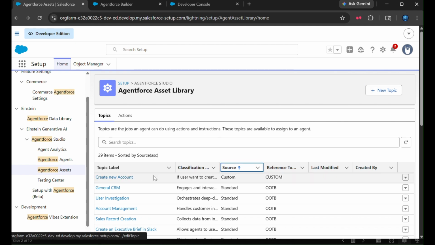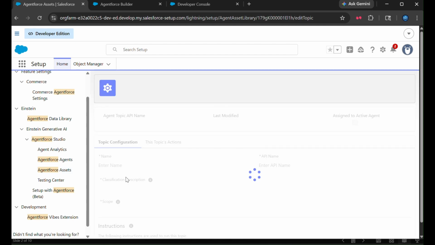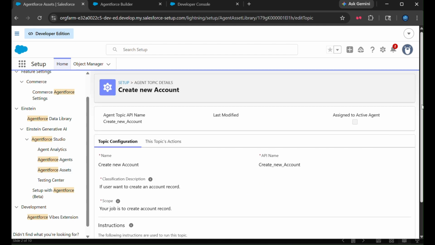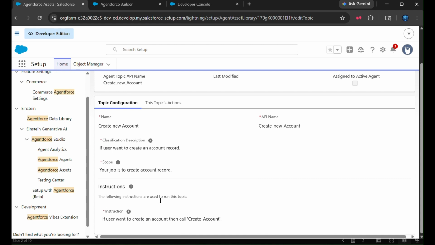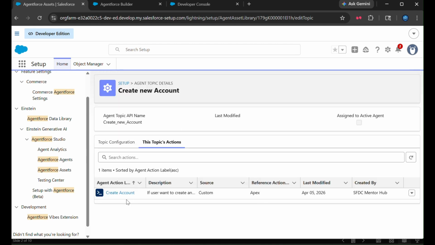Let me show here. This is my custom topic. If I open this, this is the information about the topic, these are the instructions related to this topic, and this is the action tab. You can see this action is linked with this topic. From here you can see all the actions linked with your topics. Now I have created my action and I have created my topic.